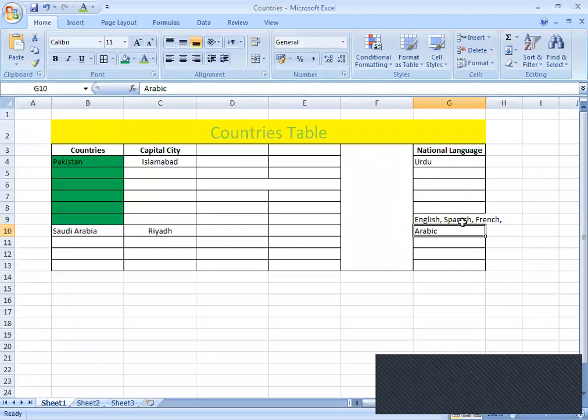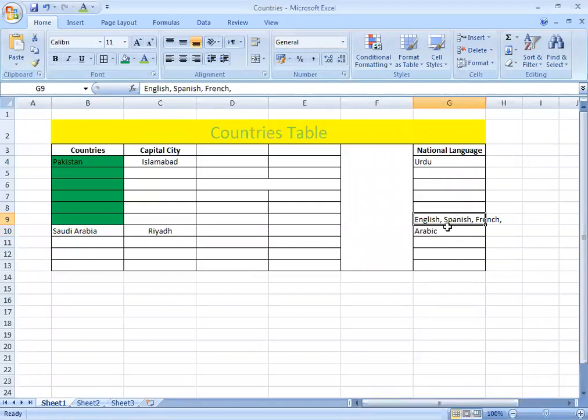Now, student, you can see that English, Spanish, and French, but the French word is not in the cell. The French word is not completely in the cell.